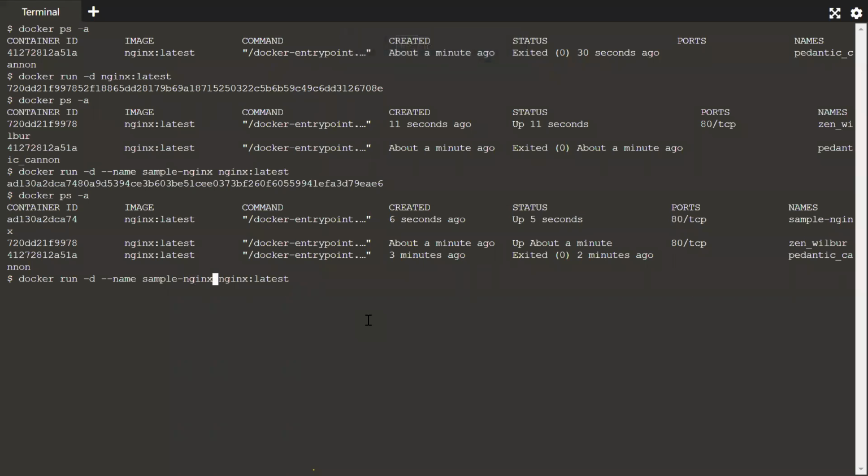I have already used the name sample nginx, so I'll give a new name and I will say -p. Externally, you want to run at port 9000. It is your call. Which port number do you want? 9000. And internally, it will run at this port number only.